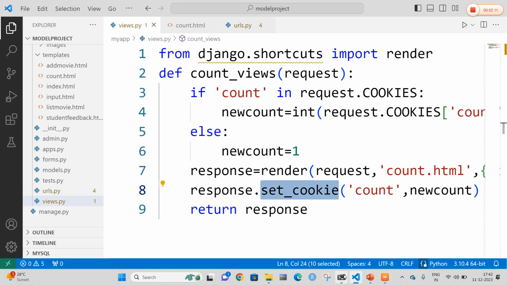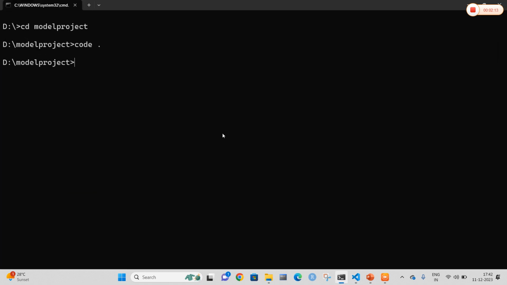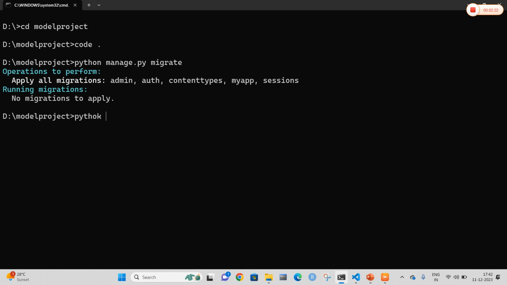Right. I open my command prompt. In my command prompt, I'm going to type python manage.py migrate. Let me check the migration. Yes. Now I'm going to run python manage.py runserver, and I'm going to run the server.